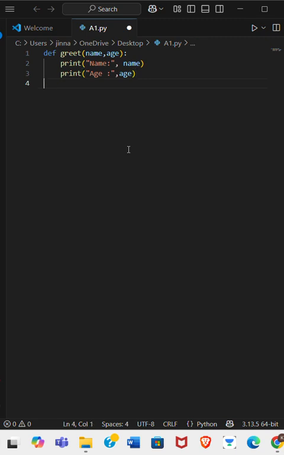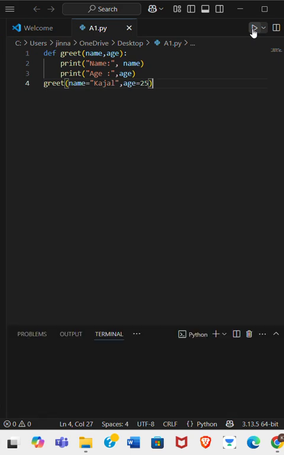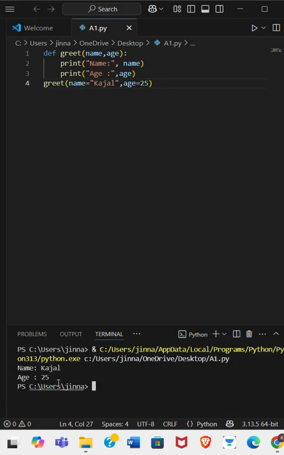Now if I call my greet function, I need to give the keywords, like name equals, let's say, Kajal, and age equals 25. You can check here that name has Kajal and age has 25.